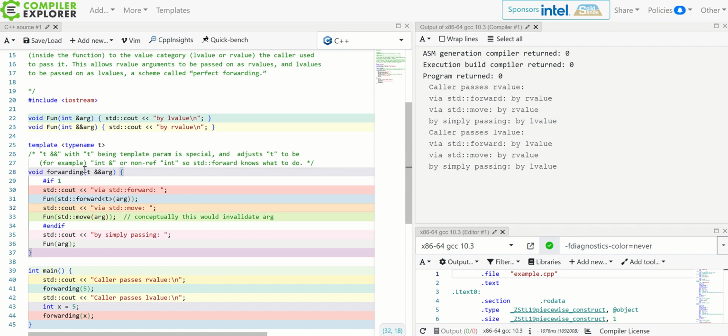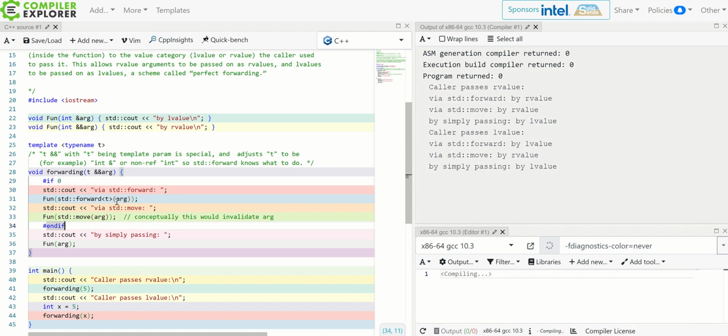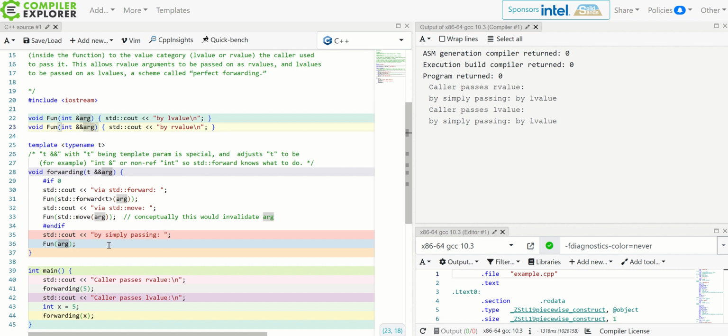For checking that, we have a forwarding function. It's a template function. It will take a template argument. Inside that, we will call this fun function. So this is the normal way we call a function with its argument, simply passing the argument to the function itself. Here in the main, I'm calling the forwarding function with two scenarios. One is with an rvalue and another is with an lvalue.